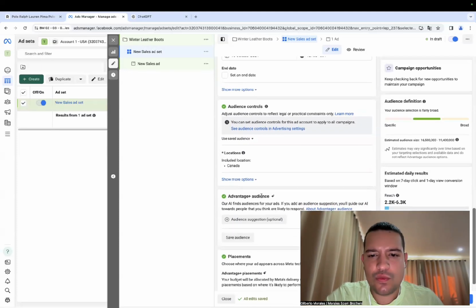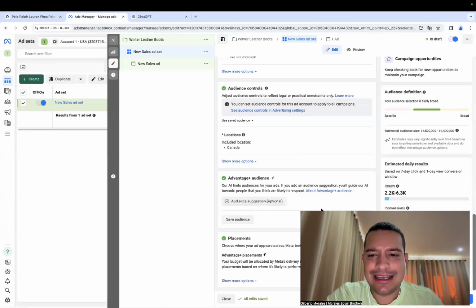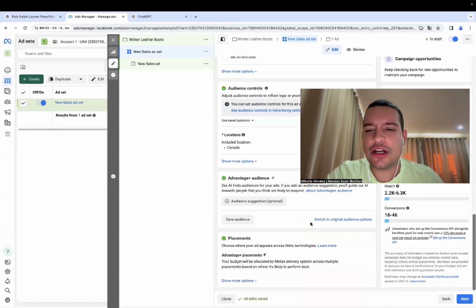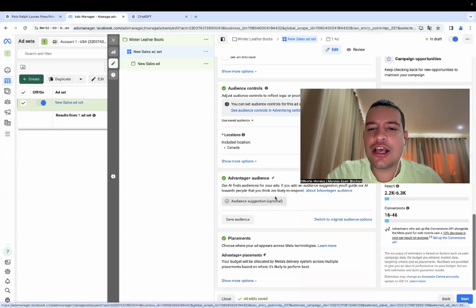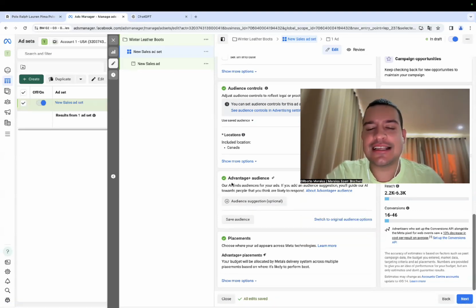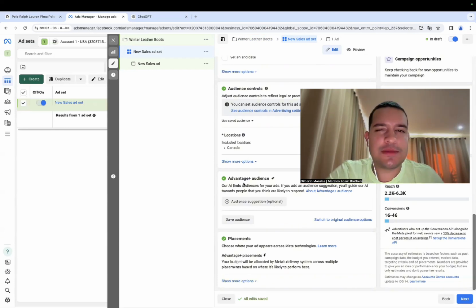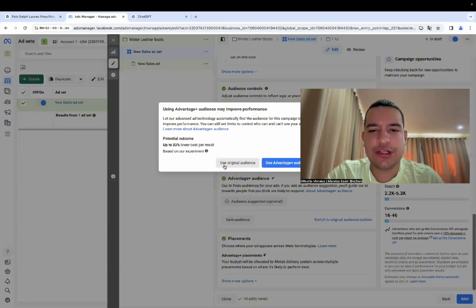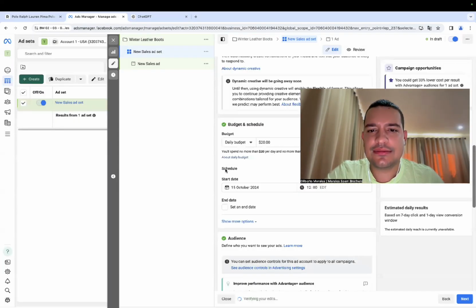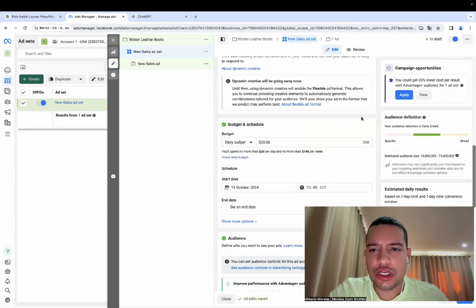And on here, we want to click on this thing right here. Let me move my screen. You want to click on switch to original audience. You don't want Advantage Plus. Like I said, this is something for when you have more of a brand to it. You want to do that when you have multiple winning products that are bringing sales, but not when you're starting. So switch to original audience. You click that, use original audience. Great. Let's go back. Okay, great.